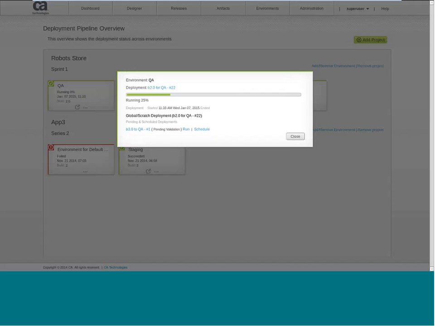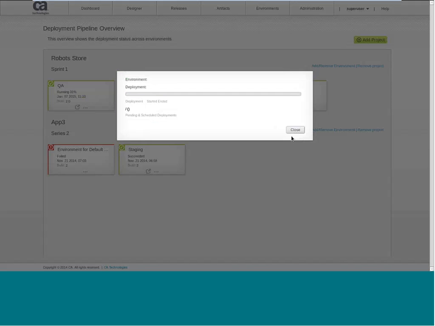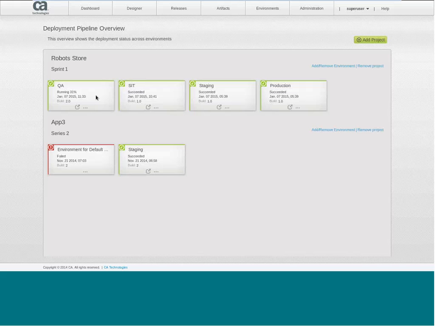So now we instantiated this deployment. You can see the screen is updating. The same is happening in the background. Click this. And this won't take long. We just wait till this finishes. And then once we're done deploying this build 2 to the QA environment, I will show you how we can then promote build 2 to the other environments in the pipeline.